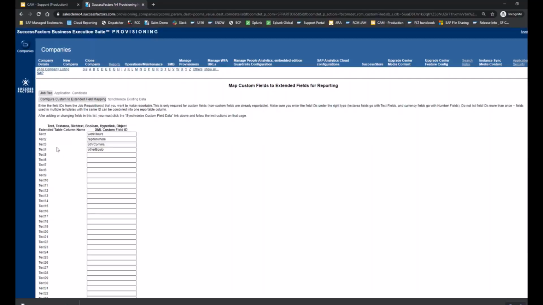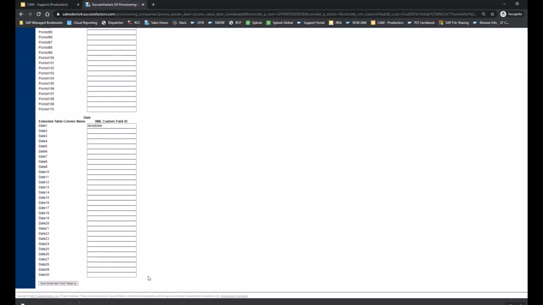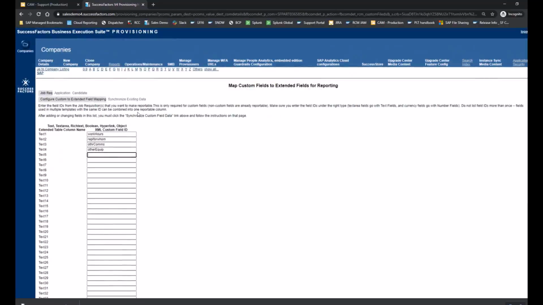So let's say our custom field is text. We will put here the field ID, and then we will need to scroll to the very bottom. Click on Save Extended Field Mapping. And then when this is successfully saved, the last step is to synchronize existing data.